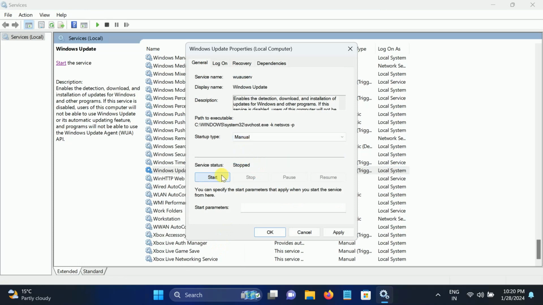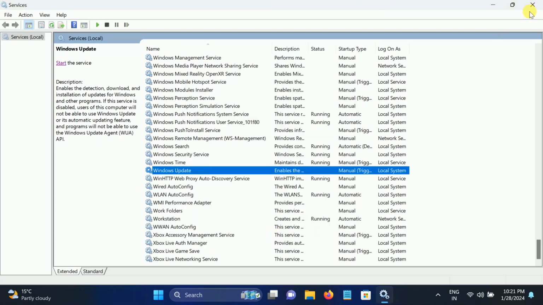but make sure if it is running you are not able to perform this, so make sure it is stopped, then click on apply, then click on OK. Now we are good to go.